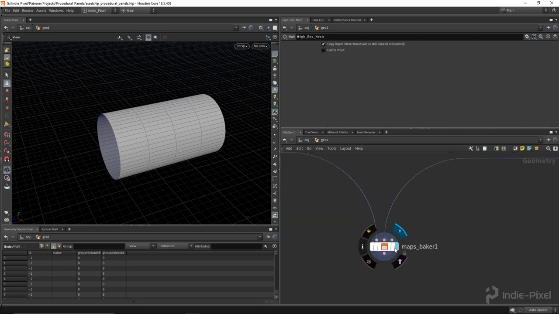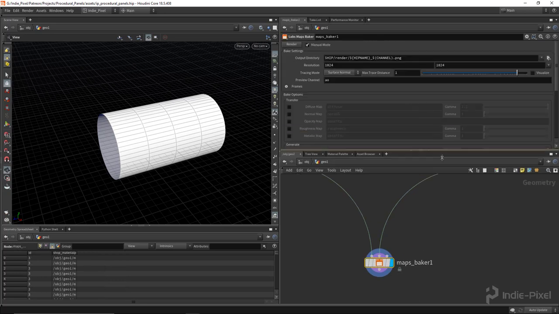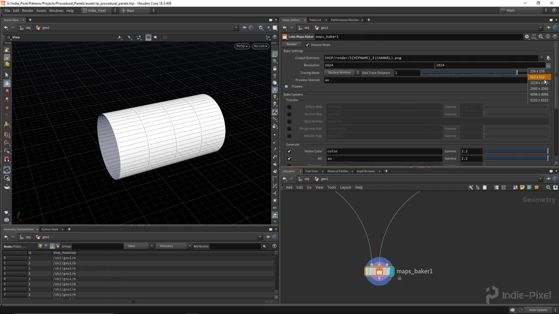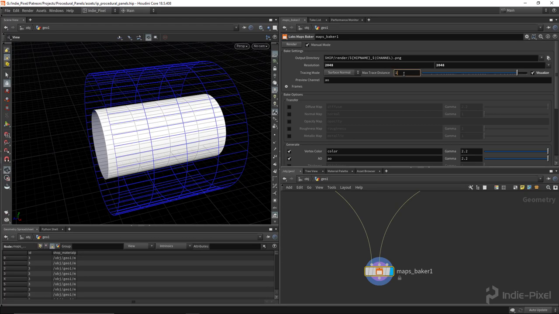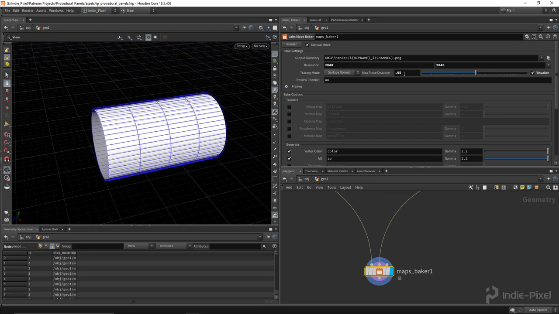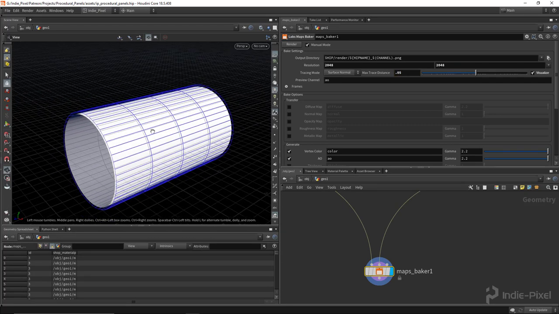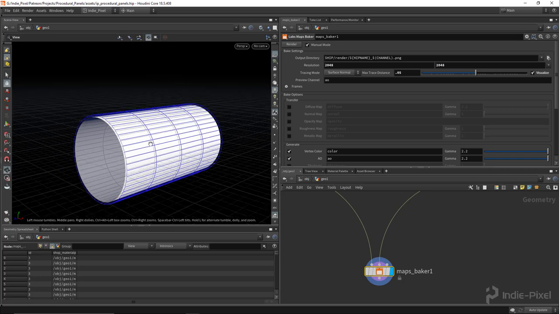All right, so with that all done, we are now ready to bake. So I'm going to bake this to a 2K map here. And I am just going to send it to wherever the HIP file is saved into a render folder. I'm going to leave this at default like so. Let's take a look at our trace distance. I'm going to set this to something smaller, so 0.05. I don't need to cast the rays that far.